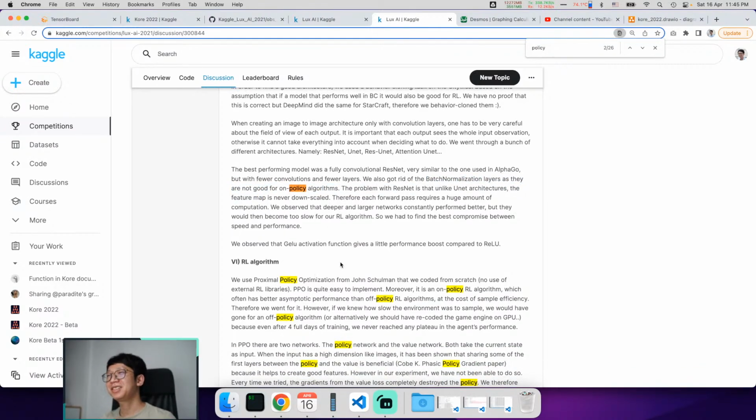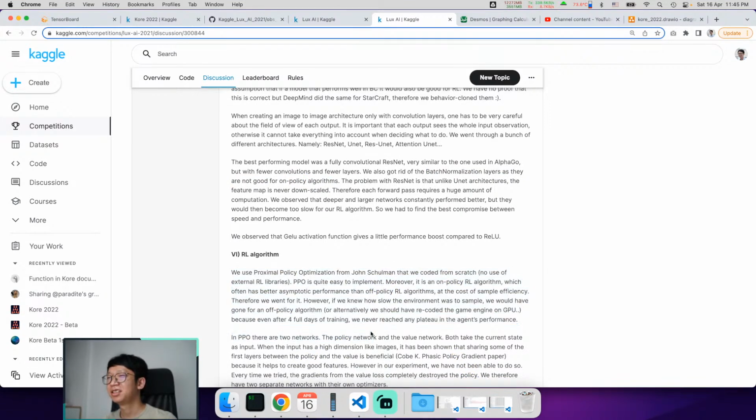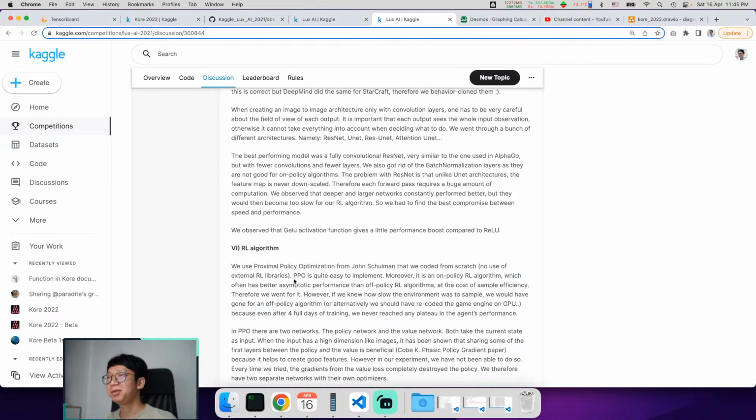Okay, so this guy is saying PPO is quite easy to implement. It's an on-policy algorithm, which often has better asymptotic performance at the cost of sample efficiency. I'm not too sure. If we knew how slow the environment was going to sample, we would have gone for an off-policy algorithm. Recode the game engine on GPU. Even after 4 days of full training, we never reached any plateau in the agent's performance. Oh wow. Interesting. Okay.